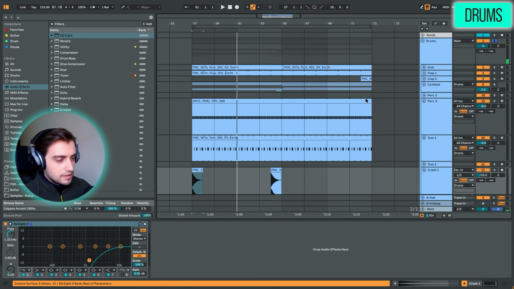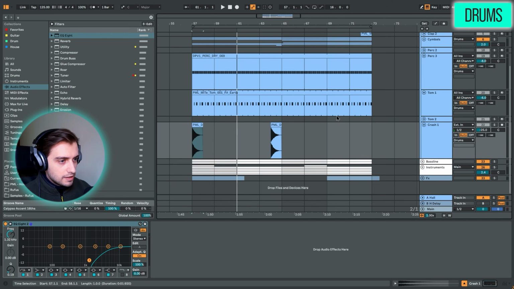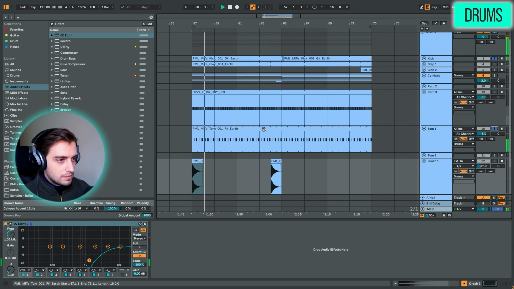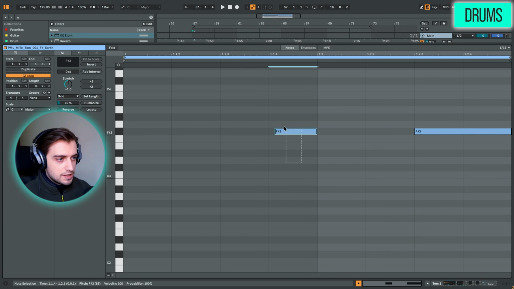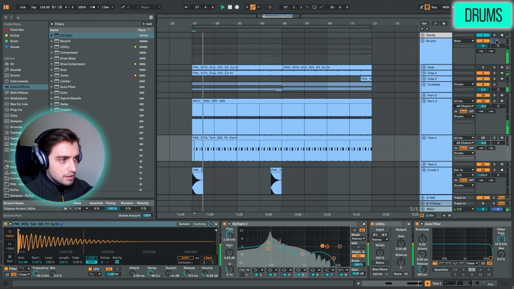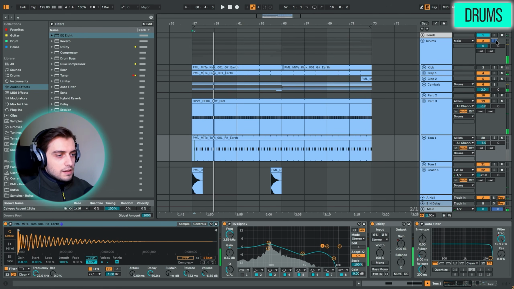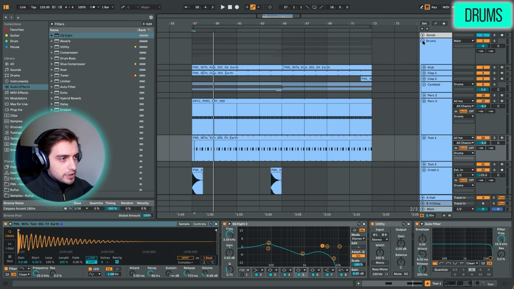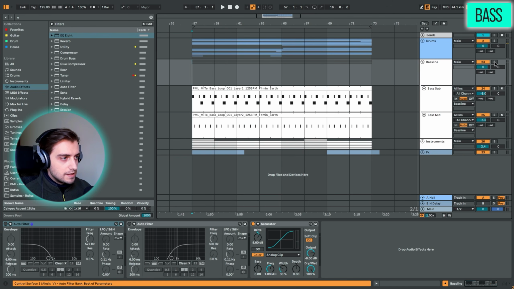So as you can hear, the bulk of the groove comes from the kick and the tom actually. This tom has a bit of groove applied. As you can see, it's not on the grid, so that's what's creating the groove. If we disable these two tracks, it's mostly the shaker and the additional cymbals on top and perks. All right, so let's take a look at the bass line now.